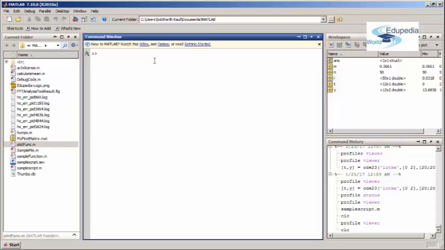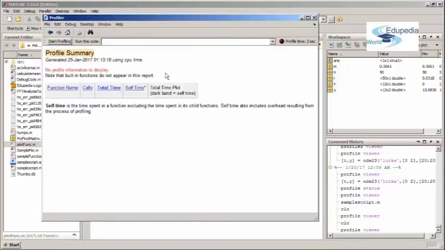To show one of the ways to work with the profiler, the profiler can be opened by typing the command profile viewer in the command window. A small profile window will open where it will show a profile summary. It will have a start profiling button. It will have a bar that says run this code, and it will have a profile timer. So let me run an example.